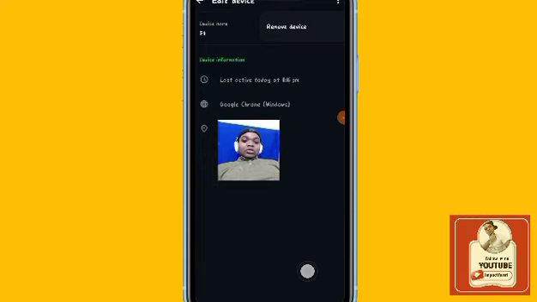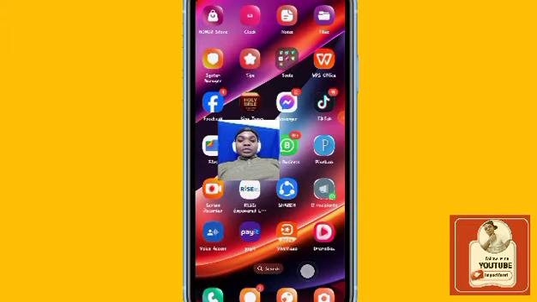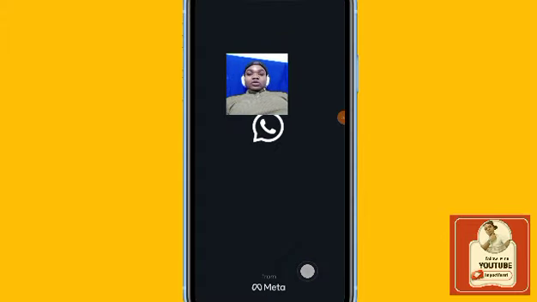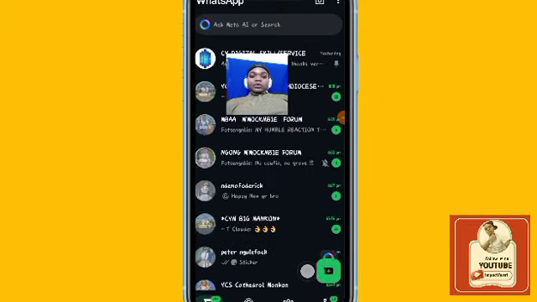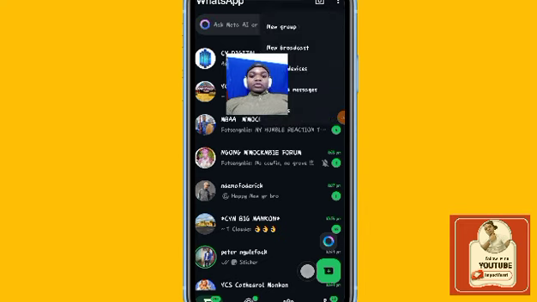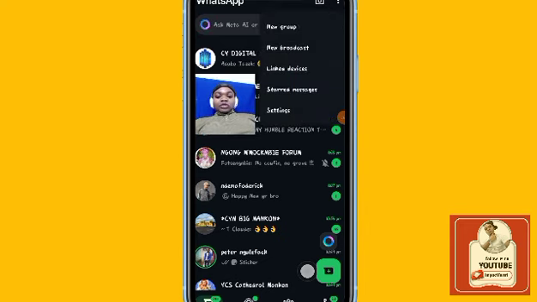The next thing that you have to do is to re-register your WhatsApp. Re-registering your WhatsApp just means that you have to open your WhatsApp application, and then go into the settings. We already know where to get the settings of the WhatsApp. So this is a normal WhatsApp.